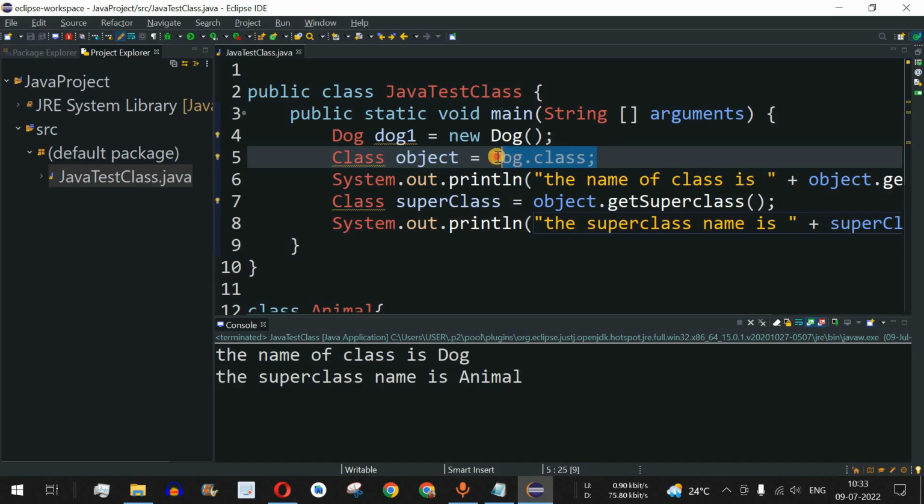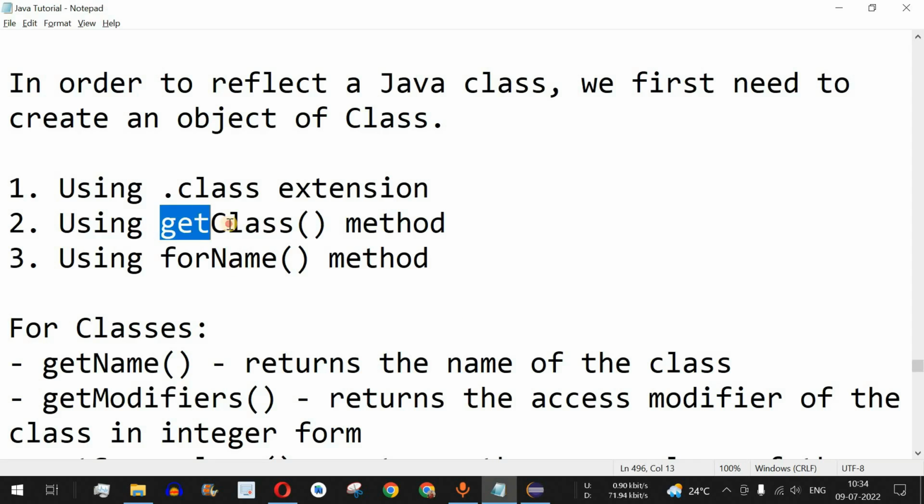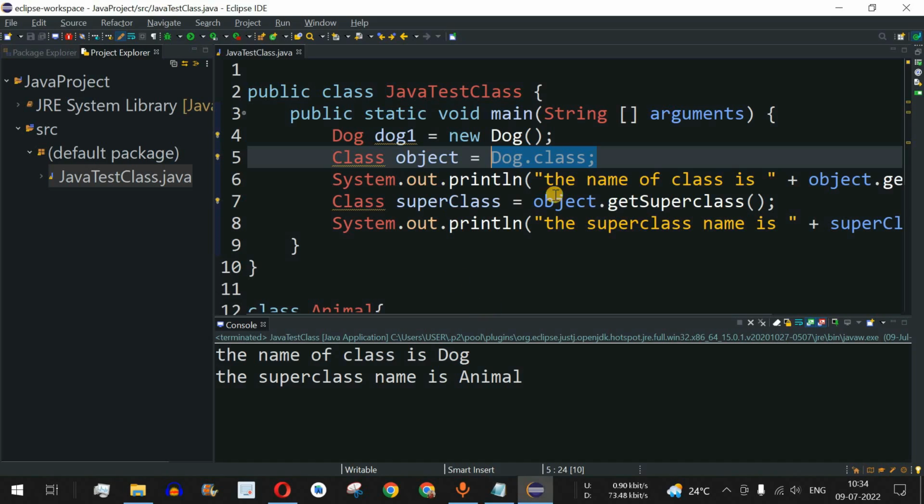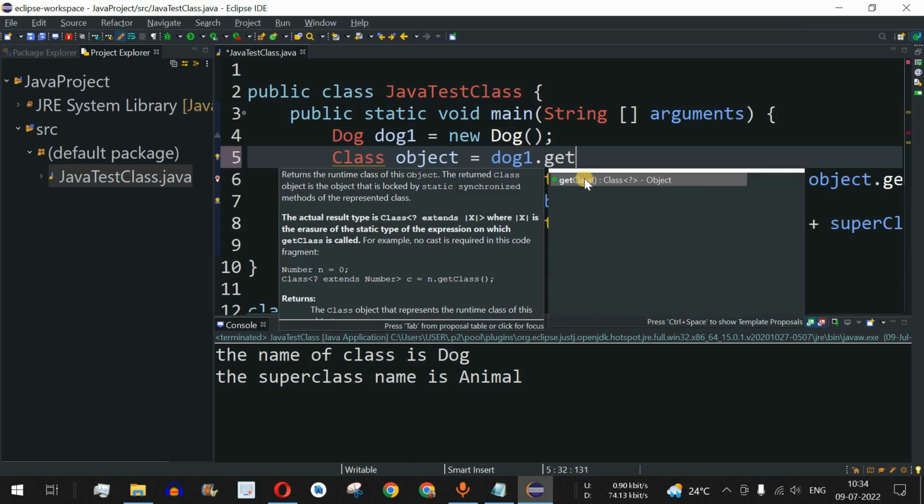Now guys, this was one of the ways in which we can get the reference of a dog class. We can use other methods as well. As you can see, we can use the getClass method over here. In order to use this getClass method, we have to use one of the objects of the dog class. So we can use this dog1 over here. So we have dog1 dot getClass.